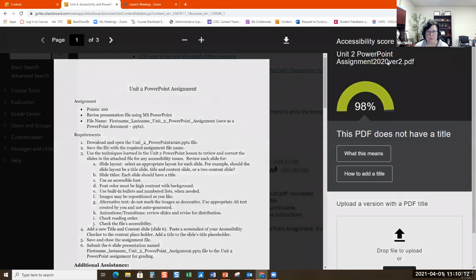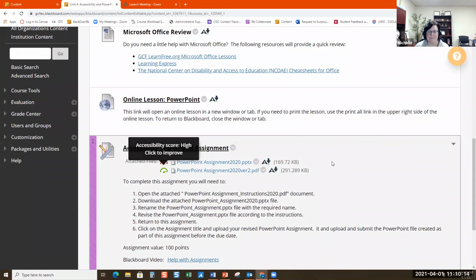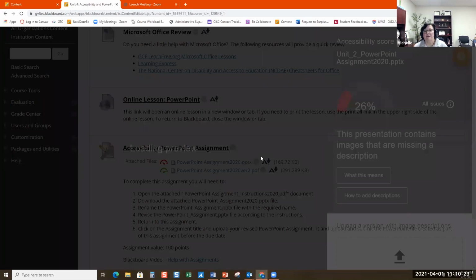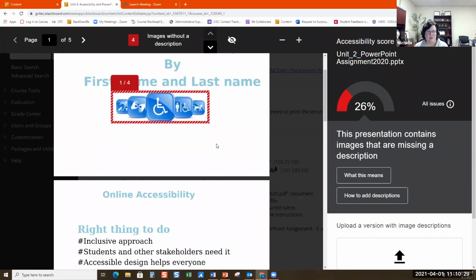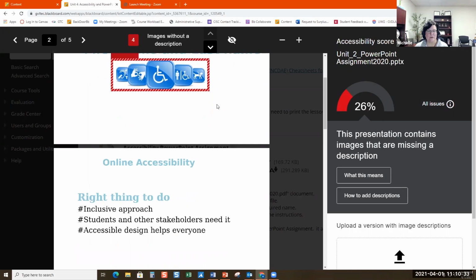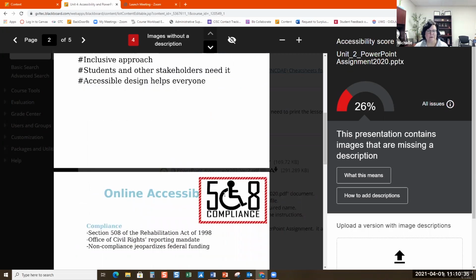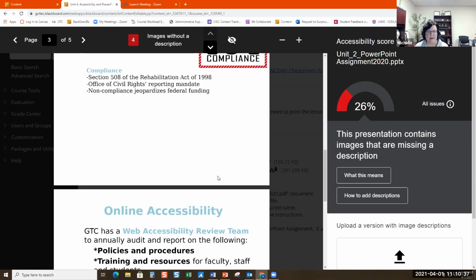Unfortunately, the other document has a red one, and its accessibility score is low. It needs to improve. This is a document that my students will fix. But as you can see, because it's a low score, Ally is telling me, as I go through this PowerPoint, what are the areas that need attention?